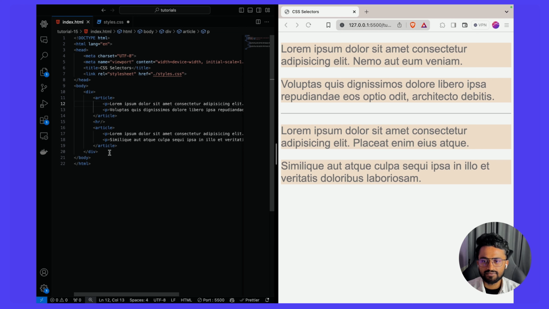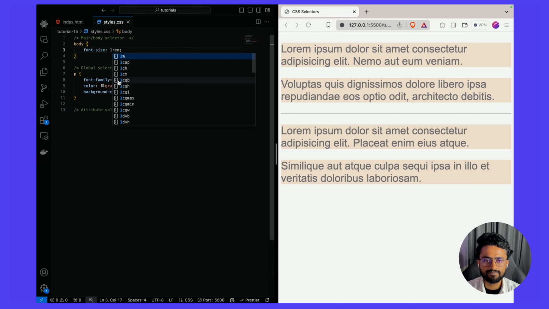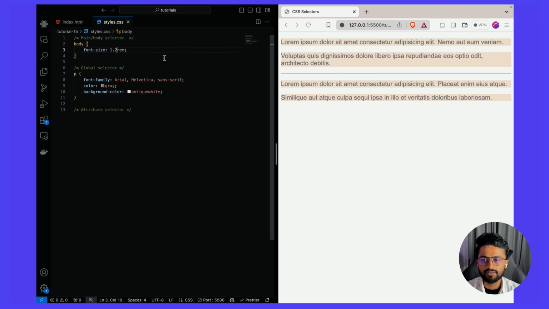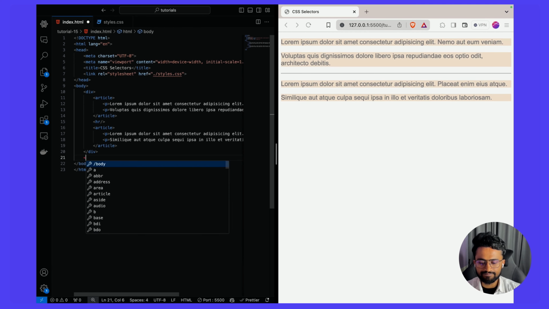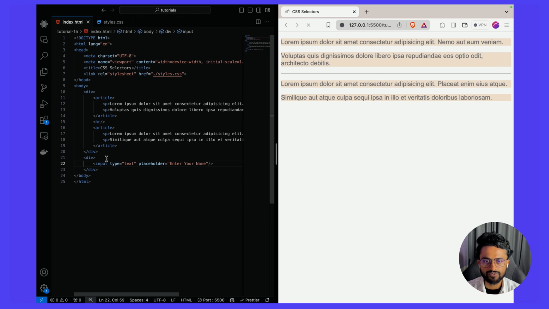So next, what we can have basically is, let's reduce the font size. It's too big. Or we can show something like 1.2. Yeah. So here I'll create a new div tag. Here I'll have an input of type text. Here I'll say a placeholder, say enter your name, self-closing.